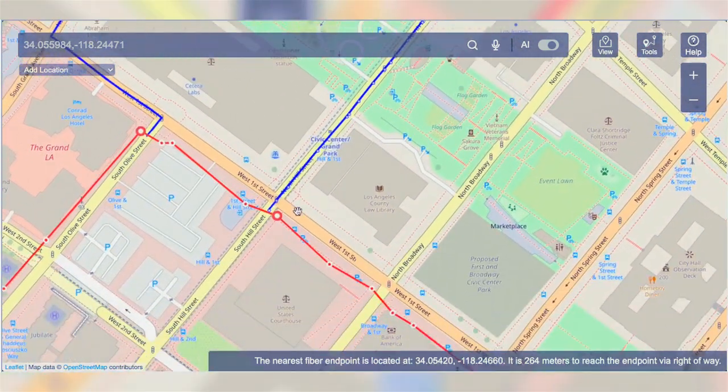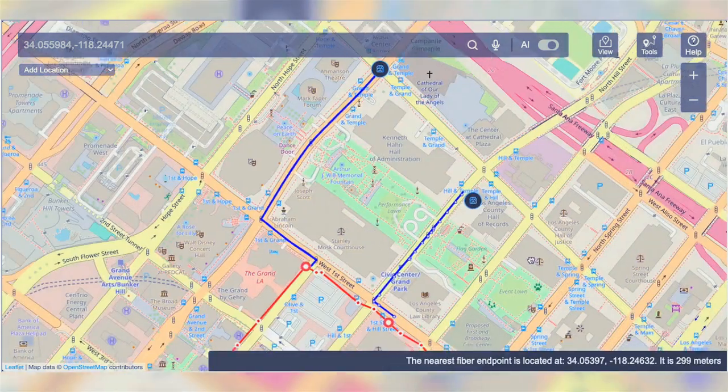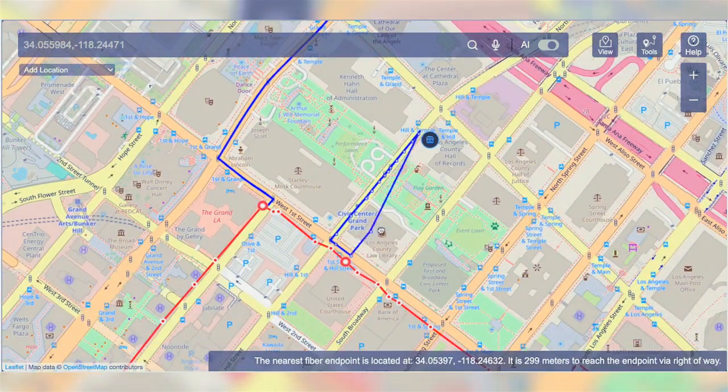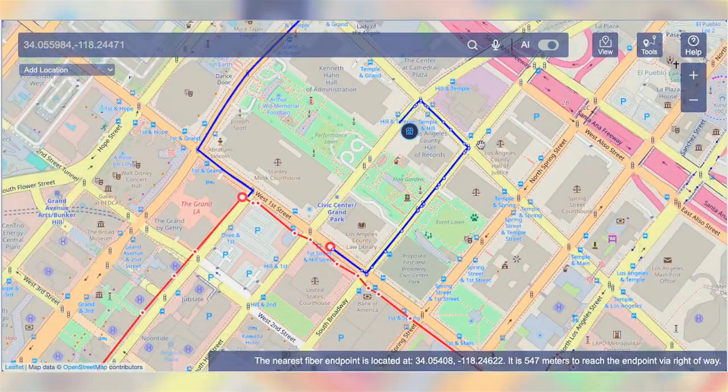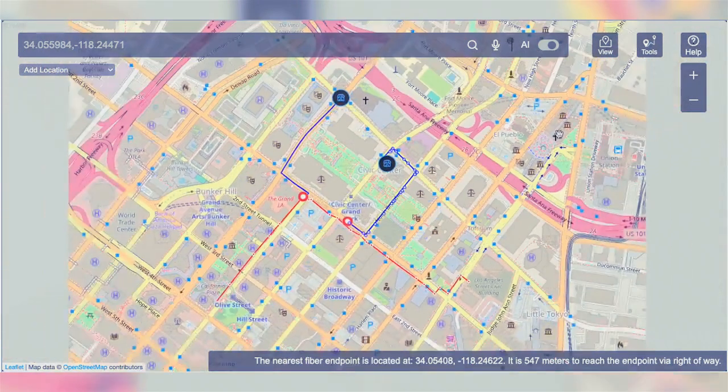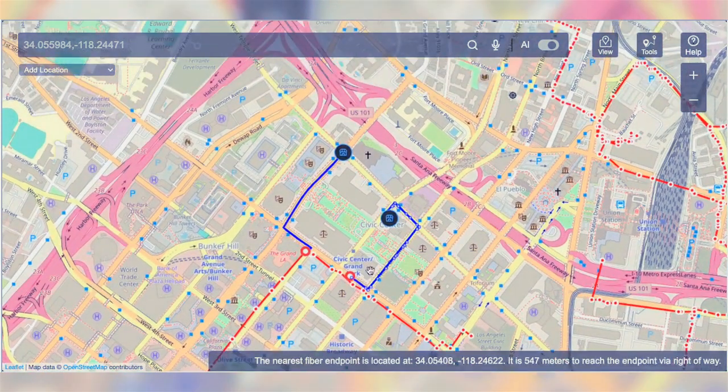You can also modify both splice points and the recommended route lines. Just simply drag and drop a splice point, as we've seen here, or drag and drop a route you see there in blue by just highlighting and dragging with the mouse. Now we have created a different splice point and a different route.